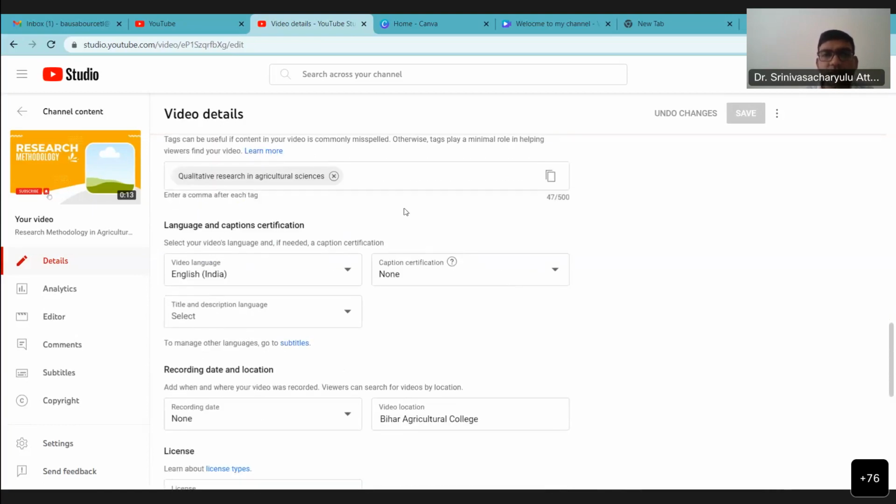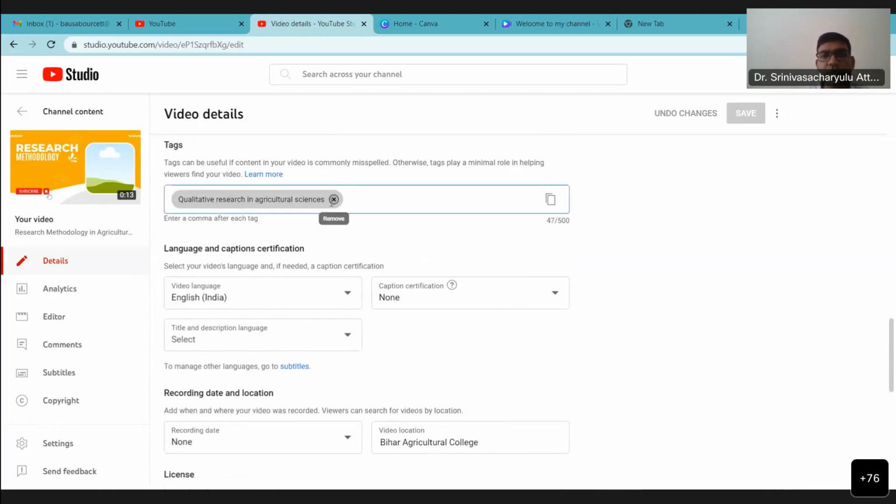Then it will ask you to provide some tags. Again, you can provide those tags over here also. You can provide a tag such as research or earth day. Whatever tag you want to provide, you don't need to give a hashtag over here. After each tag, you just need to provide a comma.